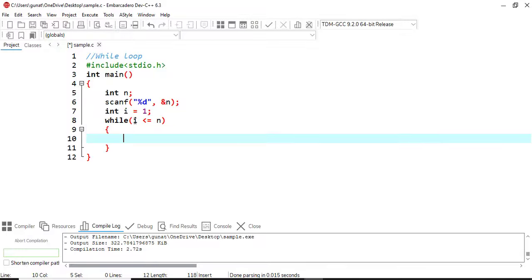So the while loop executes until this condition becomes false. Here, we call the while loop an entry controlled loop because it first checks the condition. If the condition is true, it will allow us to go inside the body of the loop. If the condition is false, we cannot go inside the body at all. So that is why we are calling this an entry controlled loop. So if the condition is true, I'll print my i value. So printf("%d ", i).